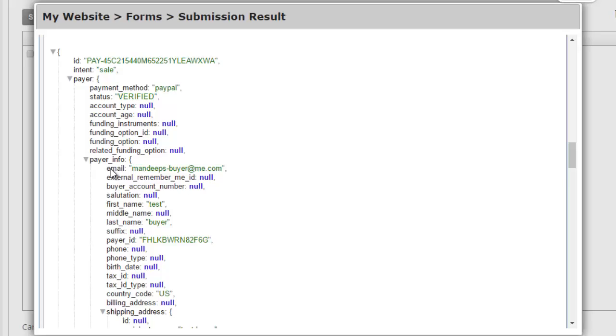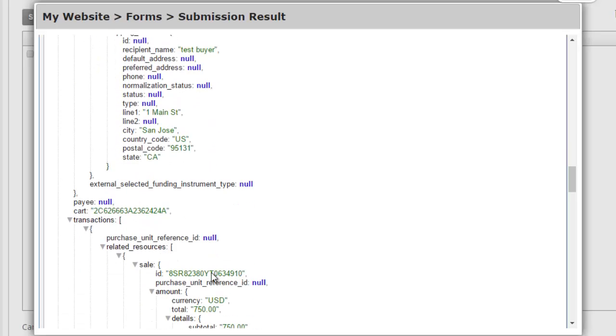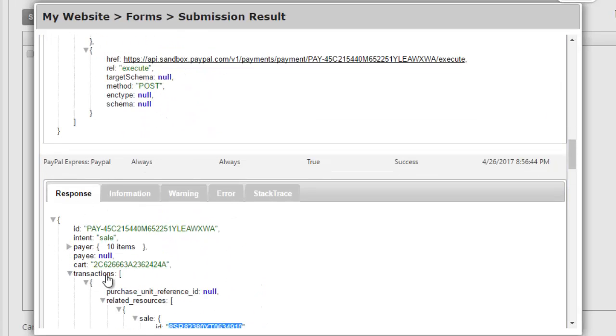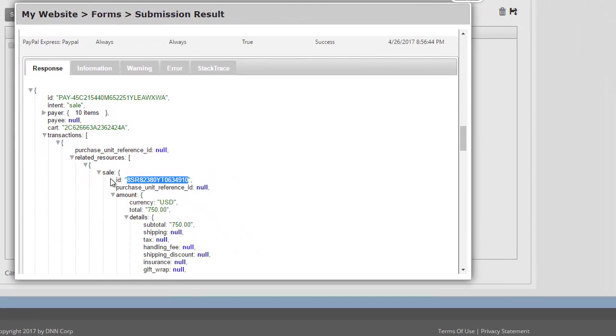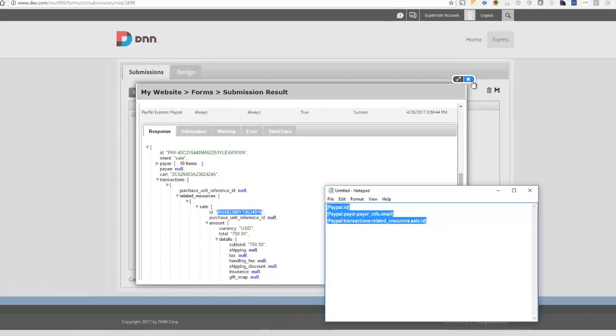Similarly, if I wanted to show the sale ID here, if you go back and collapse these, it would be transactions. In transactions we had related resources, and in there we have sale, so it would be PayPal.transactions.related_resources.sale.id. So that would be my token. Okay, so having explained this, let's go ahead and set this up.